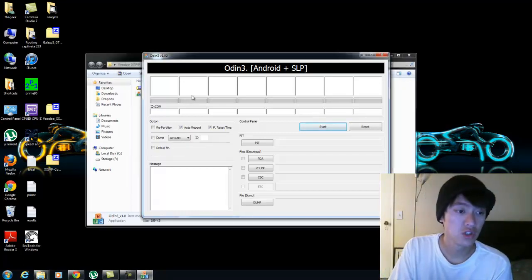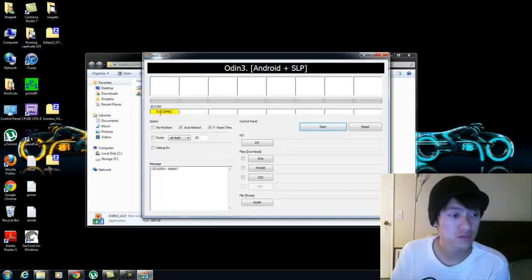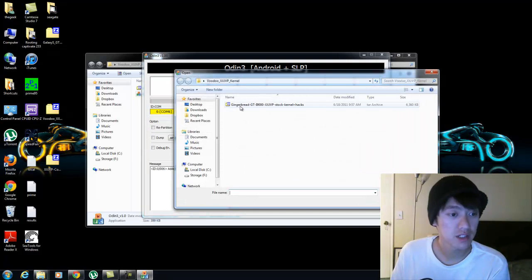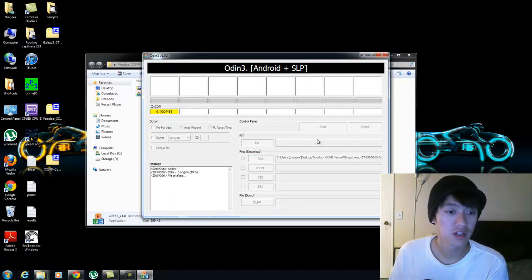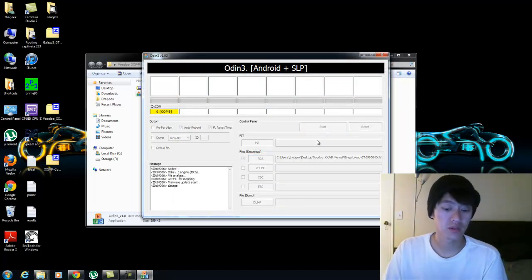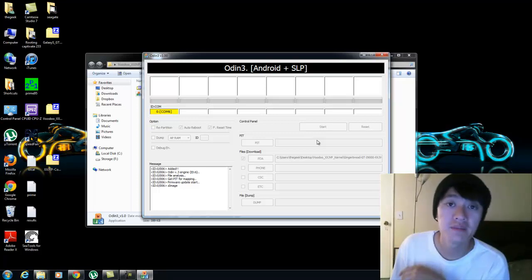Right? So again, we have Odin here. We're in download mode. We're going to plug in the phone. We've got the added yellow box here. Everything's cool. Click on PDA and choose the Gingerbread GT-I9000 stock kernel plus hacks, and then click on Start. Now we're going to wait. This should take no more than 10 minutes.